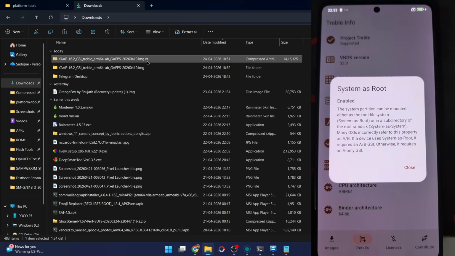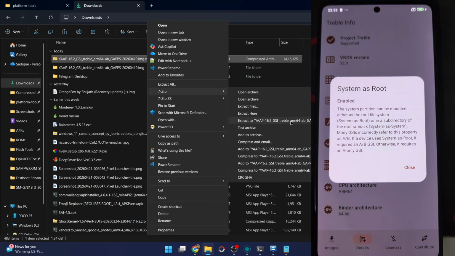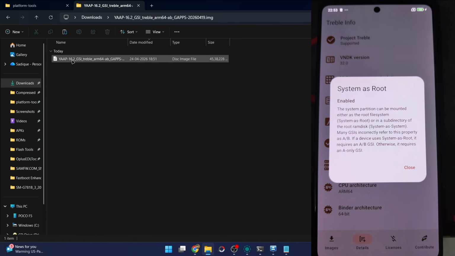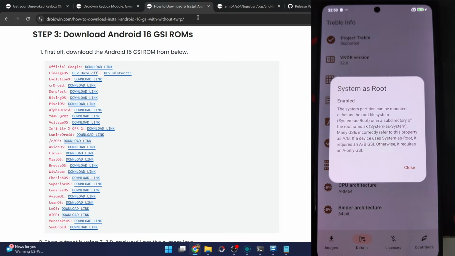So this is the xz file. Right click, show more options, 7-zip, extract to YAAP, and you will get the file in the IMG format. When that is done, let's now move ahead with the next step.